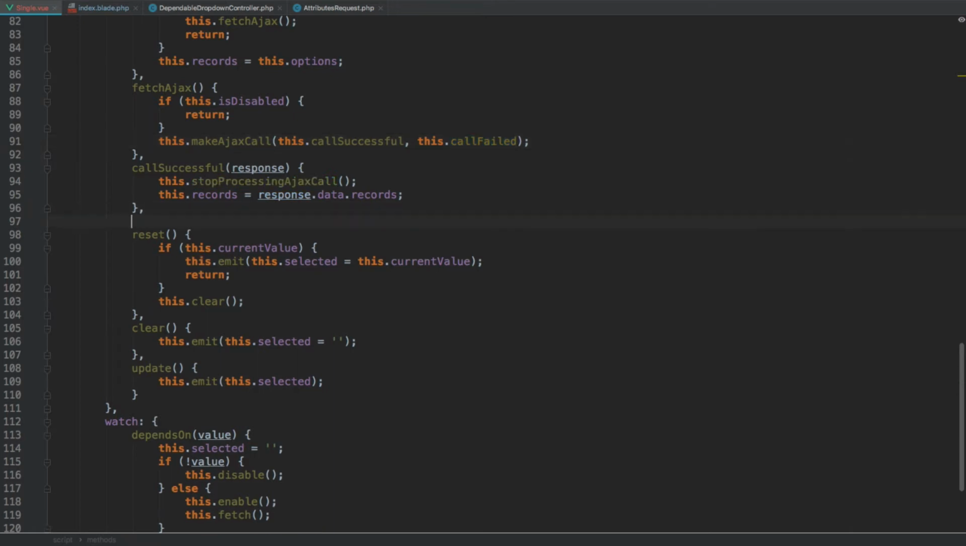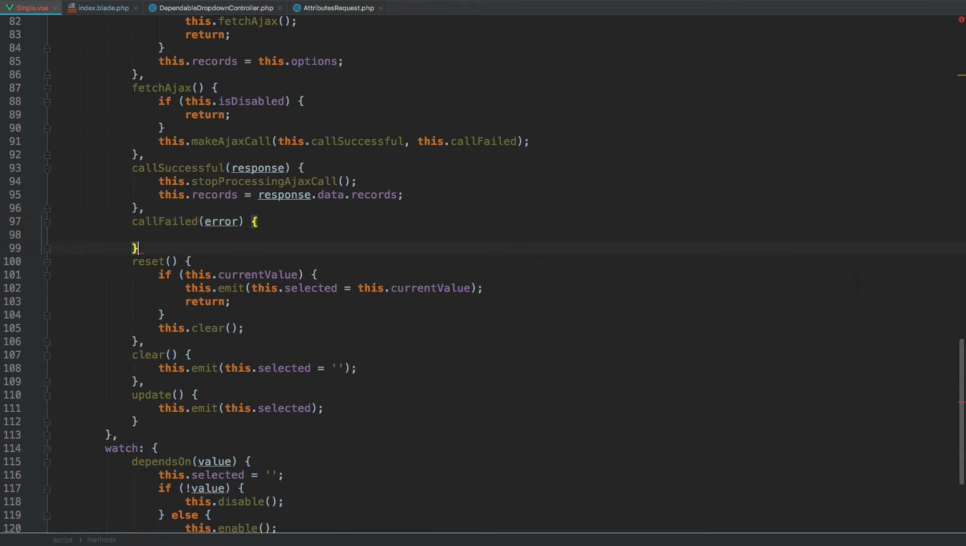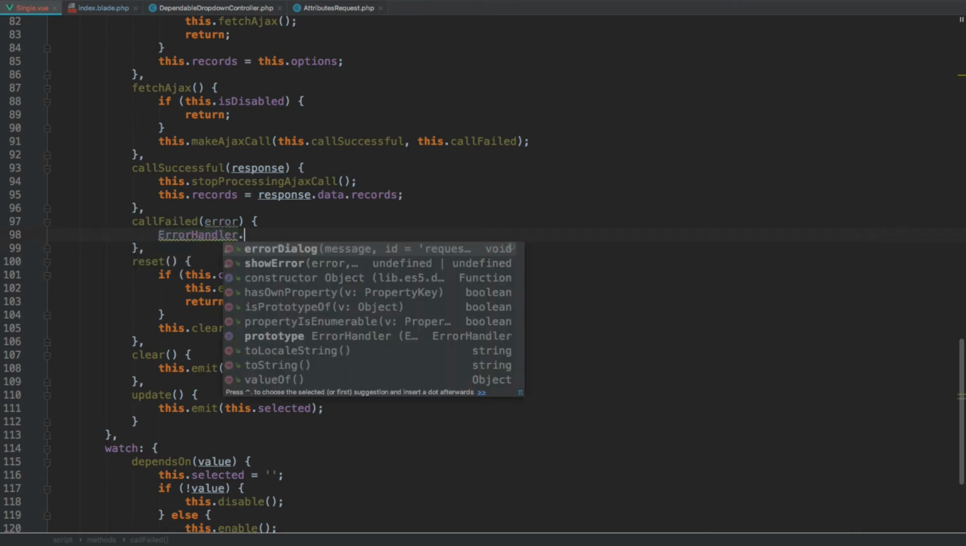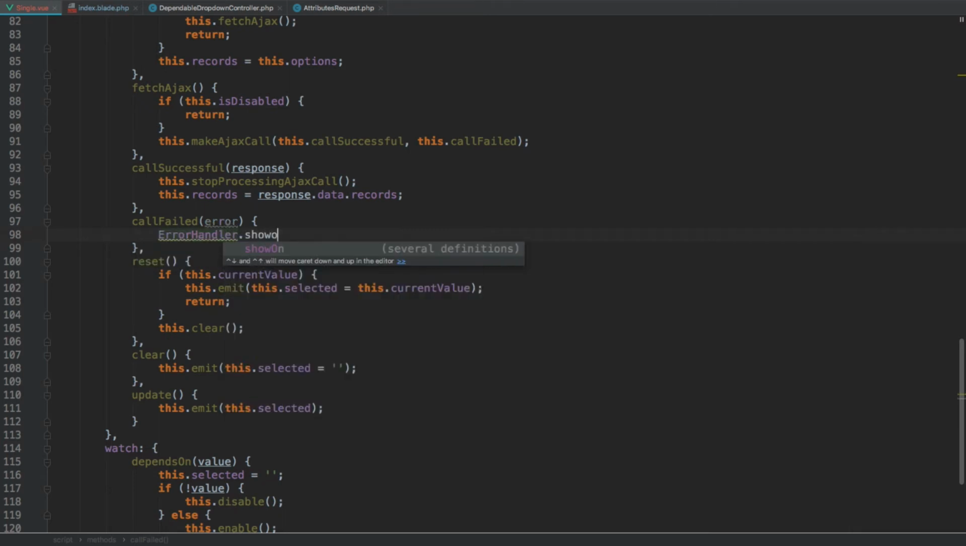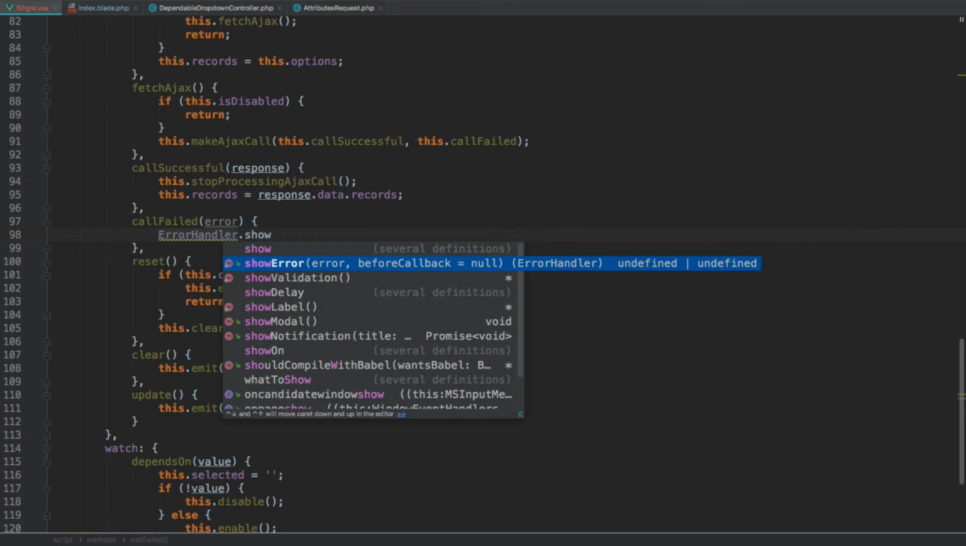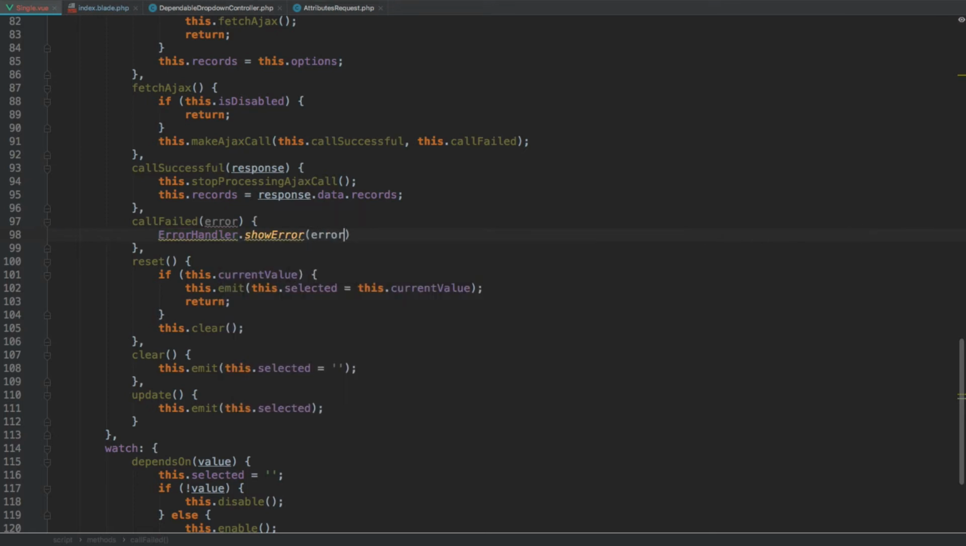The next method we need to create is call failed, and this method will receive an error. And as before, we are going to use error handler, which is registered globally, show error, and we're going to pass error as argument, and then this stop processing ajax call to make sure that this is executed before the error is actually being shown.